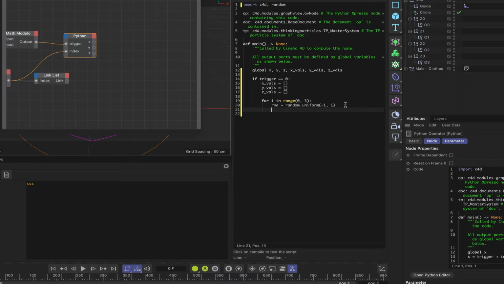Fantastic. And then we can simply say x_vals dot append, and it will be random. We'll copy both of these lines, paste them in, change the x for a y. Same again, and change the x for a z. And that will give us 3 lists populated with 3 random numbers between -1 and 1. Fantastic.